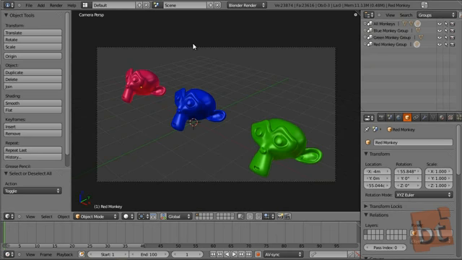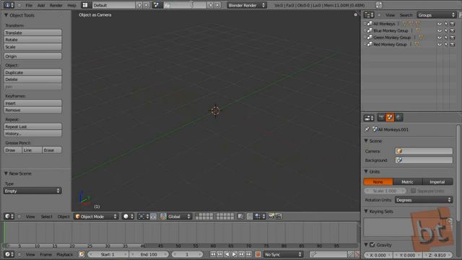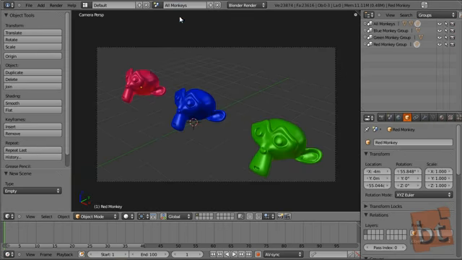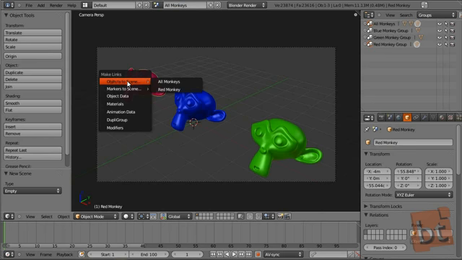Let's explain the scenes in Blender. Here we have the scenes panel. I will call this scene all monkeys. Now let's create another scene, which will be an empty scene. This will be red monkey. Let's go to the all monkeys scene, select the red one, press Ctrl L, and we can link the object to a scene, the red monkey scene.